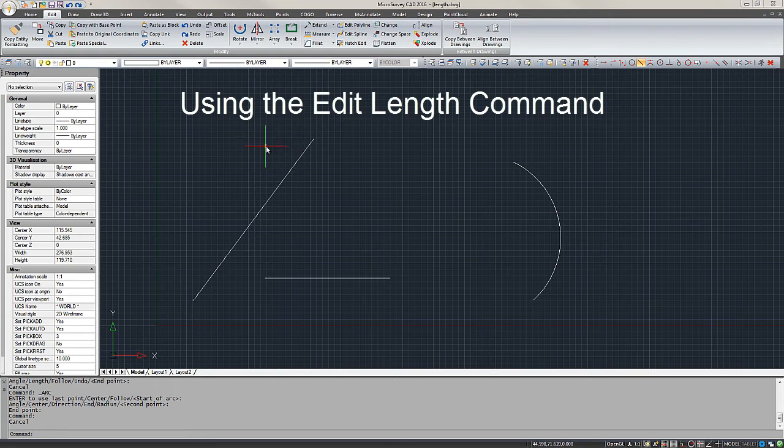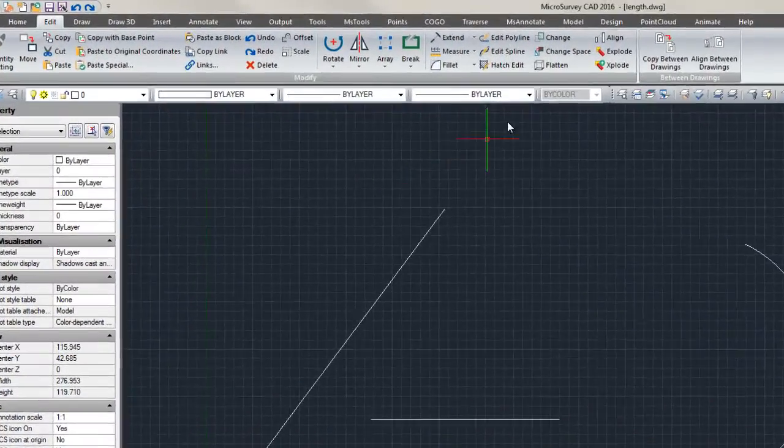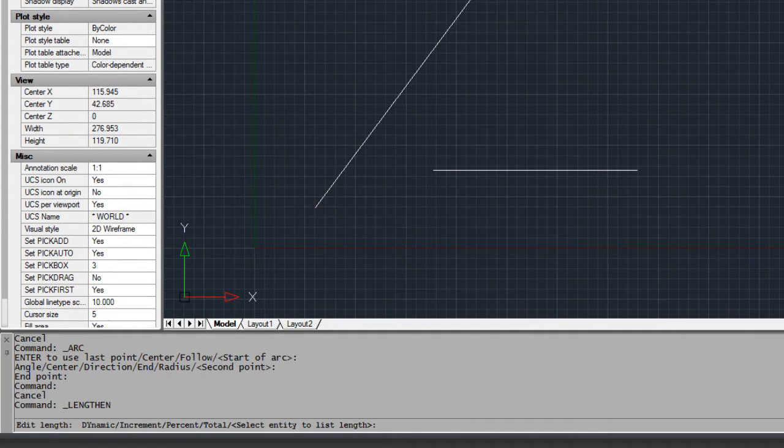The Edit Length command can be very handy for quickly changing the length of lines, arcs, or different entities in your drawing. You can start it by coming up to the Edit ribbon and under Modify, choosing Edit Length. You can see in the command line we're prompted to choose an option.